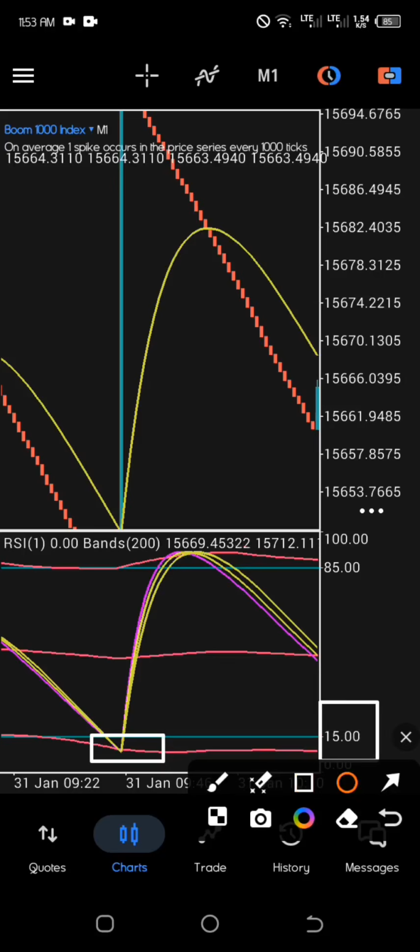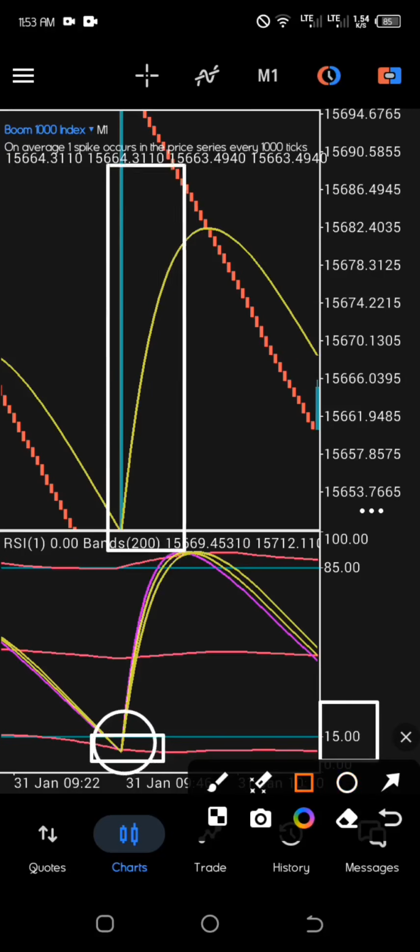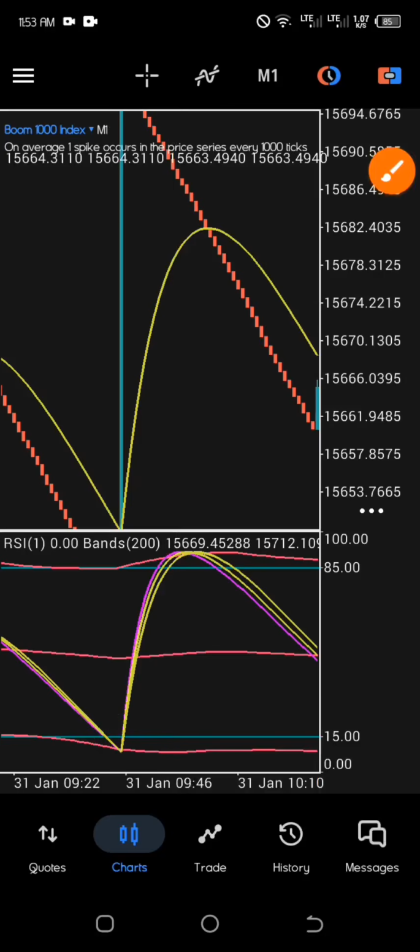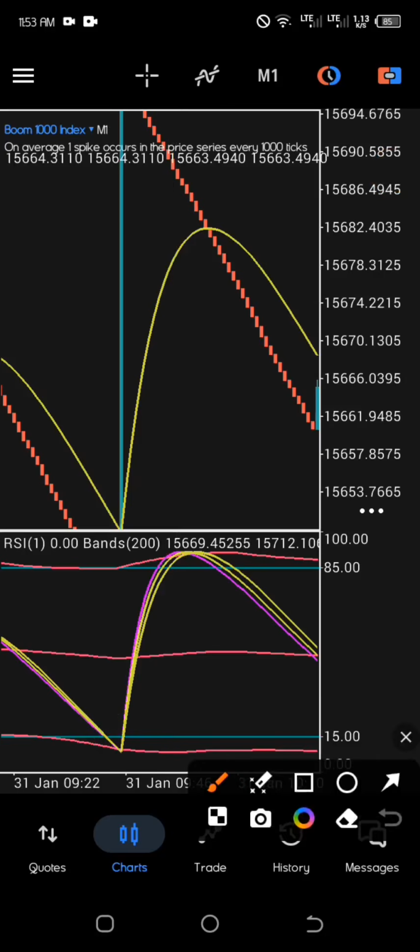Now this is where it touched the 15 levels right here. What can you see next? You can see that we have a huge spike right here in the market. Now after the spike right here, this is our first confirmation for entries. After we confirm that the moving average has touched the 15 levels of the RSI and also touched the Bollinger Bands line, the next thing we do is wait for a spike.